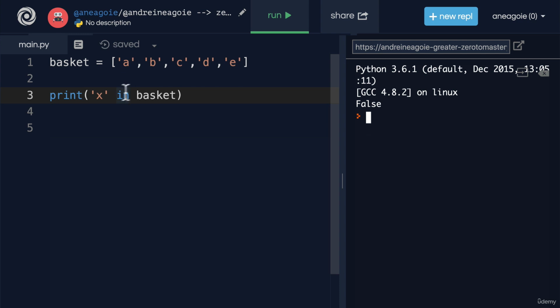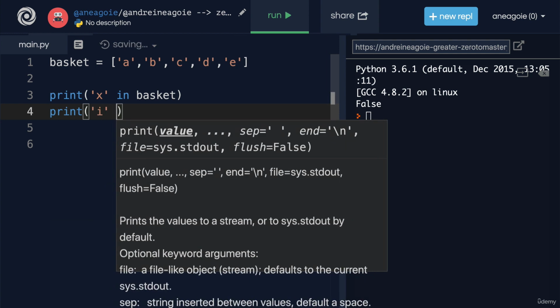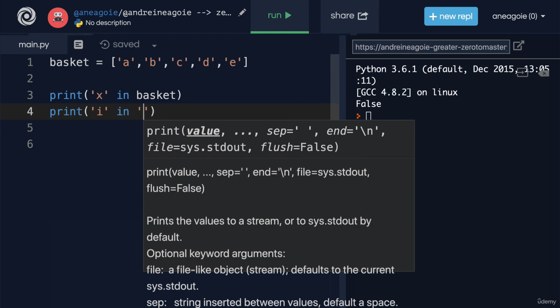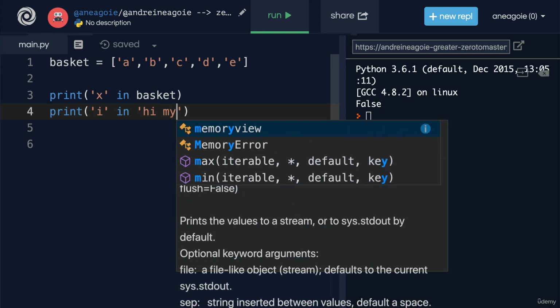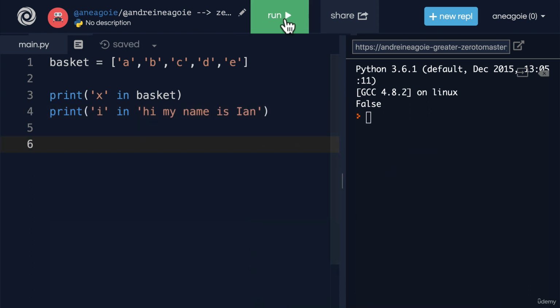And this is actually quite useful, and we can even do it for strings. For example, if I'm looking for, let's say, the letter I in a word, and let's say it's I in hi, my name is Ian. If I click run, I get true because the letter I does exist in this string.